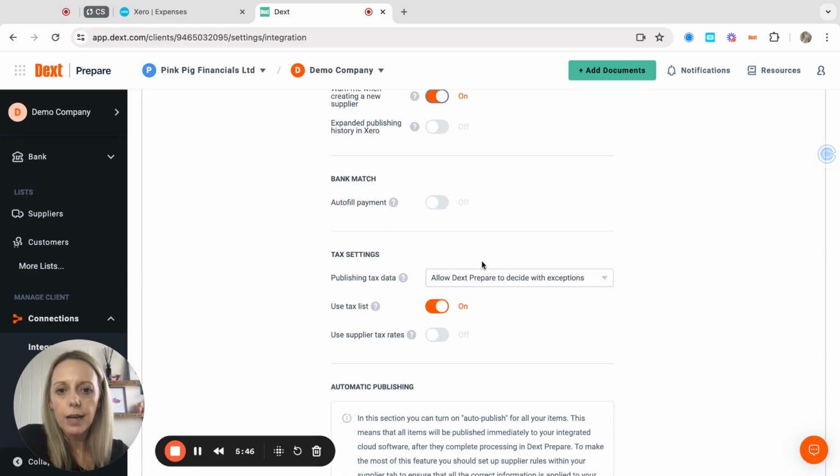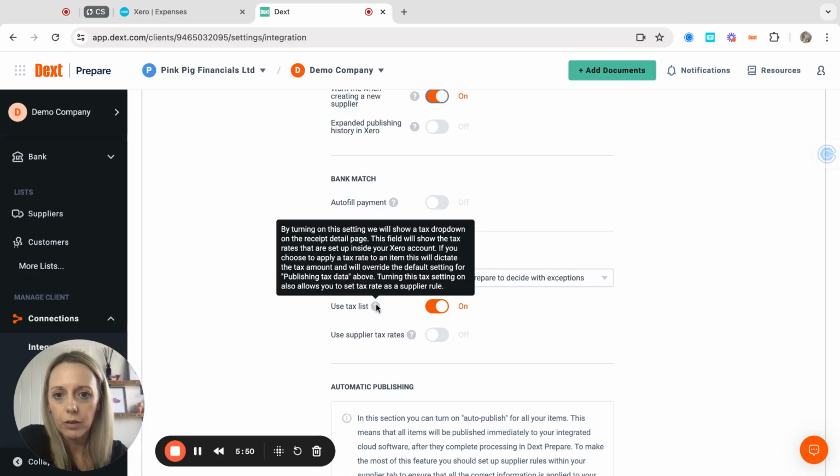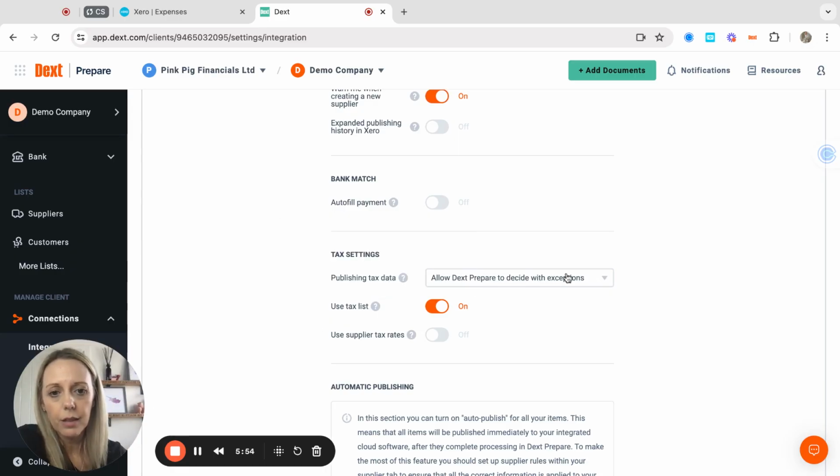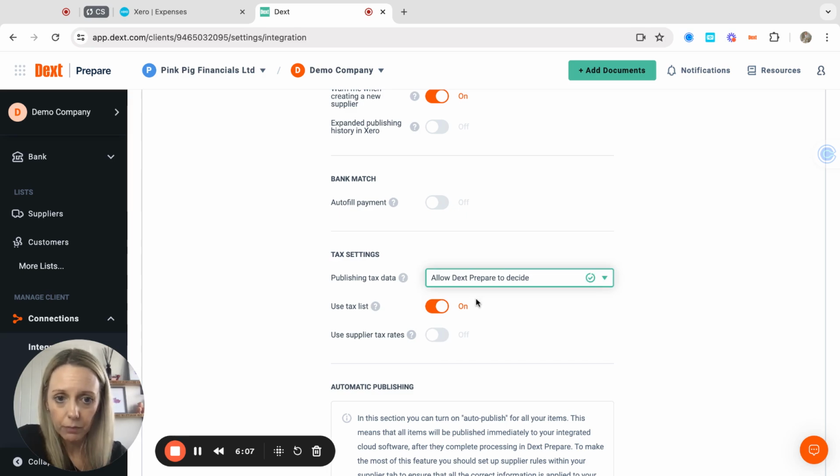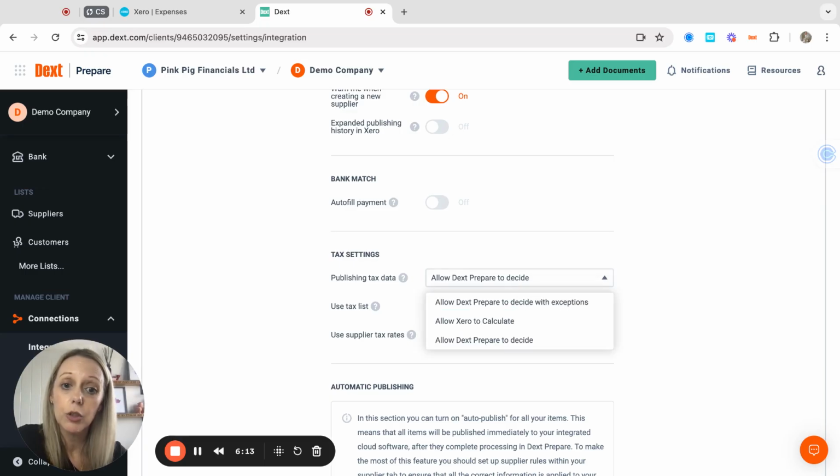When you come down to tax data, this is automatically turned on, which is what you want because it's all the tax details and you want to be able to drop down and use the tax list. If you're VAT registered, you also want this to change to allow Dext Prepare to decide if you're VAT registered. If you are not VAT registered, then I would recommend you'd have Xero set to no VAT.